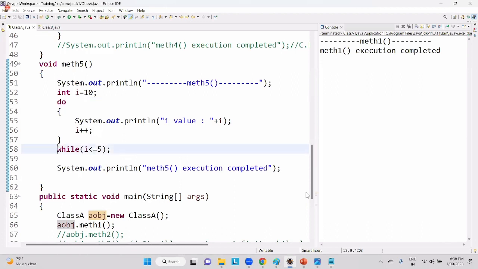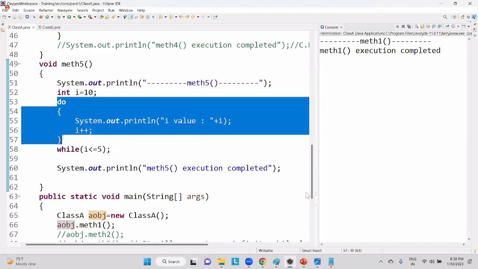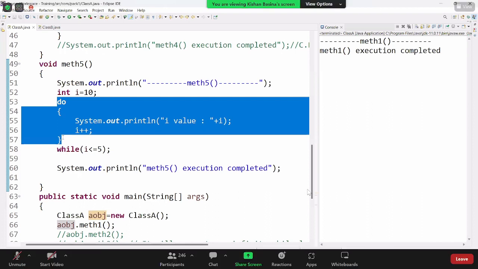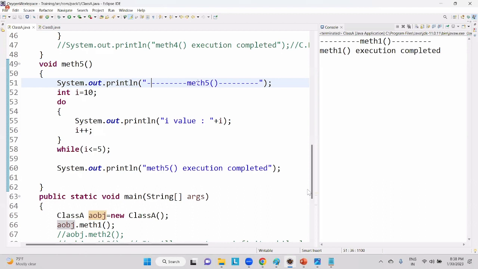When will line number 58 be executed? After executing all these statements. Now tell me, if I call method 1, will the I value be printed or not? What is the value? It will be printed. After that, the I value will be incremented too.